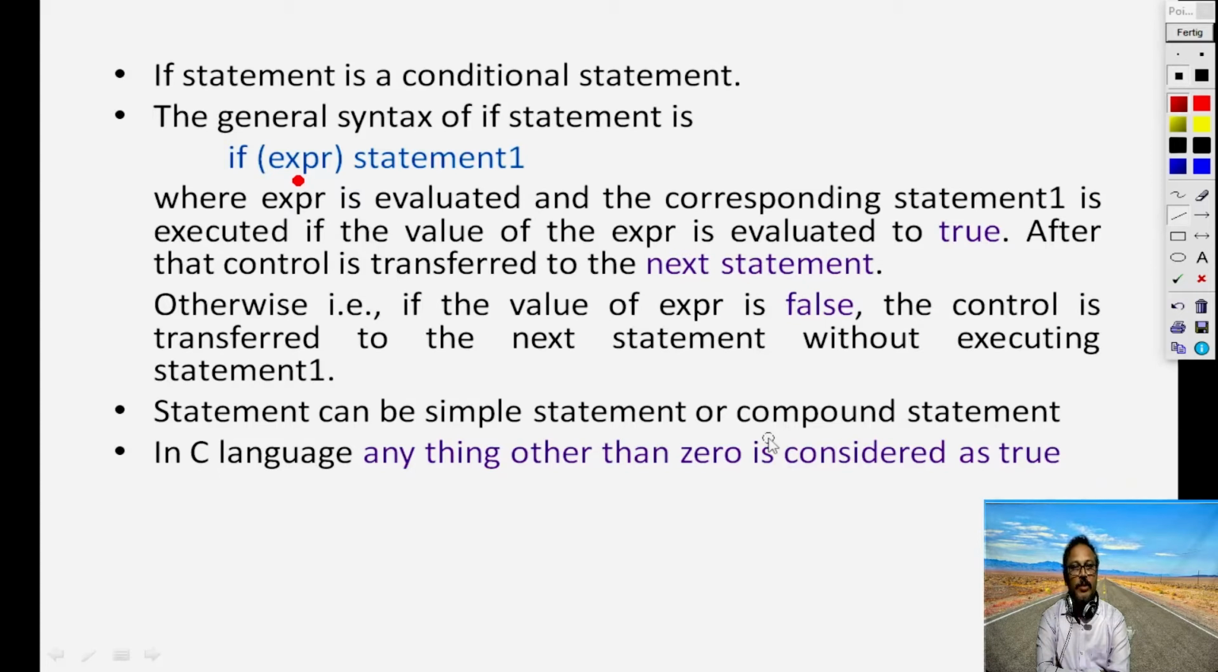Now, what does being true or false mean? In C language, whenever an expression is evaluated, any value other than 0 is considered true. If the evaluation of the expression results in a value other than 0, it is considered true and statement 1 is executed. If the value of the expression results in 0, then statement 1 is not executed. So that is the first basic form of if statement.